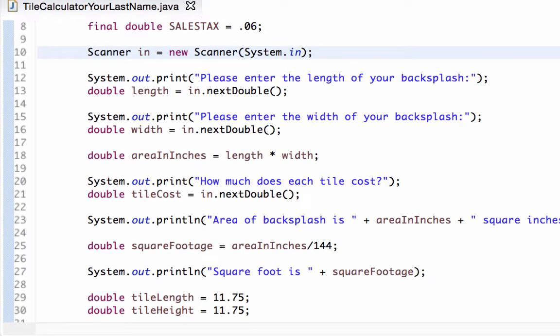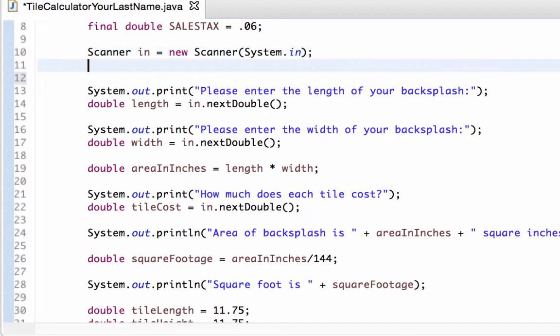We're going to modify the tile calculator program to prompt the user for the number of walls that they would like to have the tile backsplash on, and then we'll take the number of walls and get the length and the width for each wall, and finally we'll use that area in inches to compute the calculations for the number of tiles needed. I have a scanner object already created.